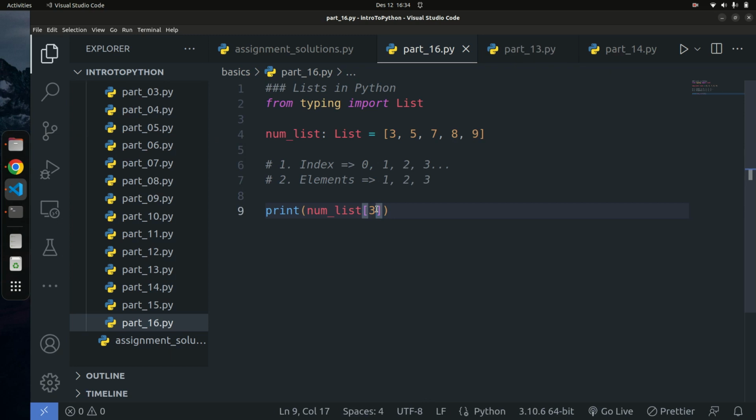Some people confuse this terminology. They think index and elements are basically the same thing, but they are two different things. Okay, so that's an index and an element. So let's pause the video and just go ahead and access for me element 9. So how do you access element 9?